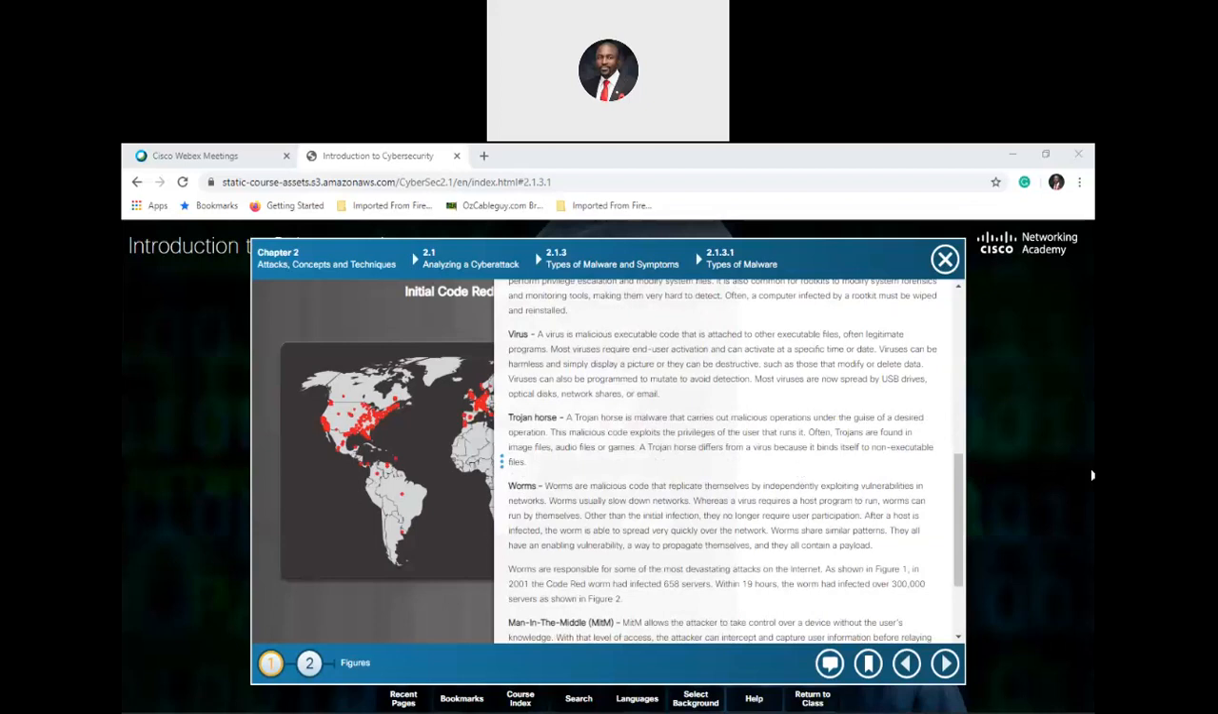So, a virus is a malicious executable code that is attached to other executable files, often legitimate programs. Most viruses require end user activation and can activate at a specific time or date. Viruses can be harmless and simply display a picture, or they can be destructive, such as those that can modify or delete your data or your record.